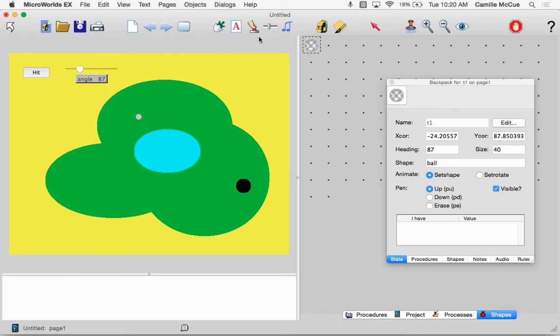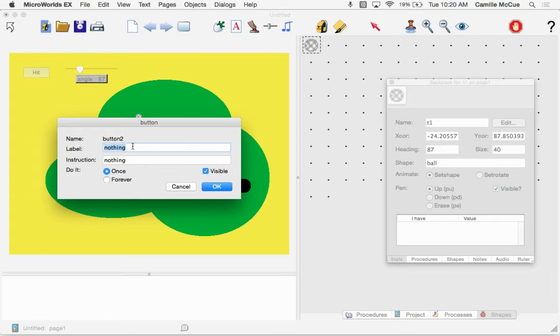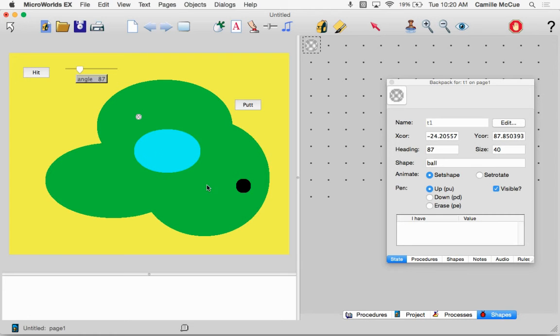Okay. So as with any golf game, I need to have something where it's going to go a little bit shorter distance. So let's say putt. Again, give the instruction T1, set your heading to the angle. This time move forward only, I don't know, 20. Okay. Move that putt button over here. Click it. Much shorter distance.